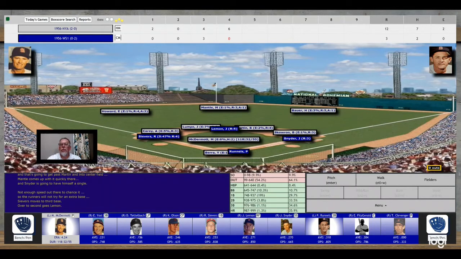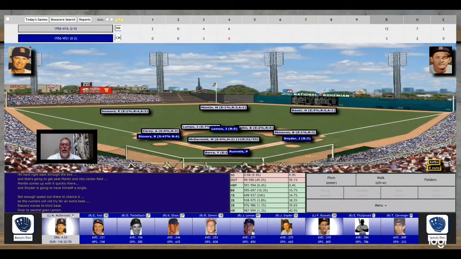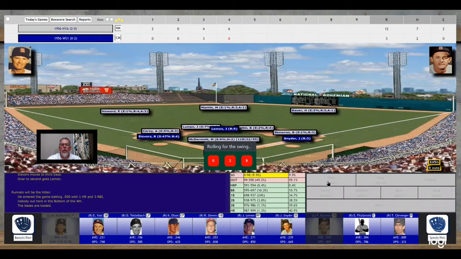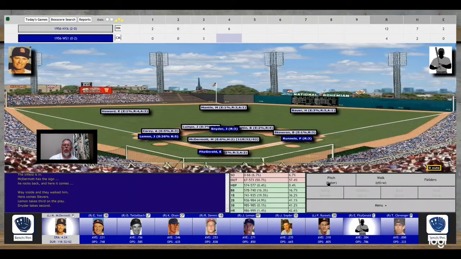for Pete Runnels. Bring the infield in. Try to get 2 home with anything hit in the infield. Runnels will be the hitter. Here's the pitch from McDermott. And he walks him. Man, I've got pitchers that can't get the ball over the plate, so he'll walk in a run. So it's now 12 to 4.